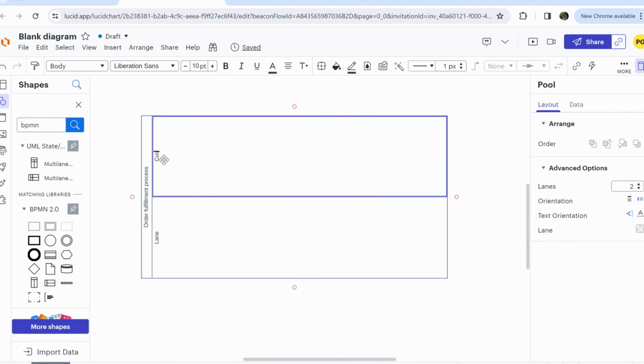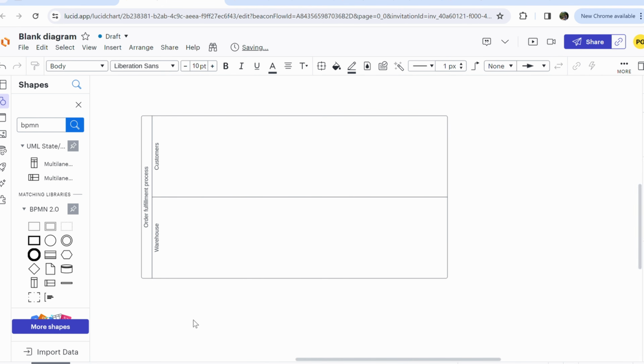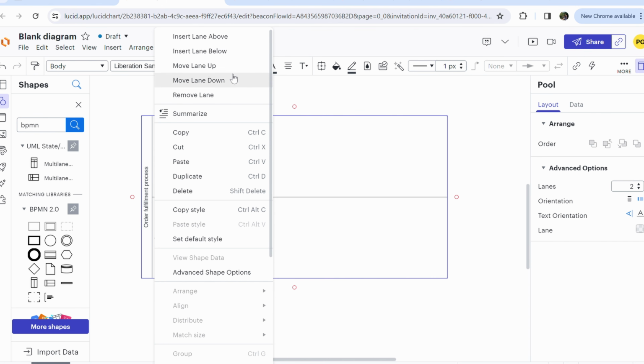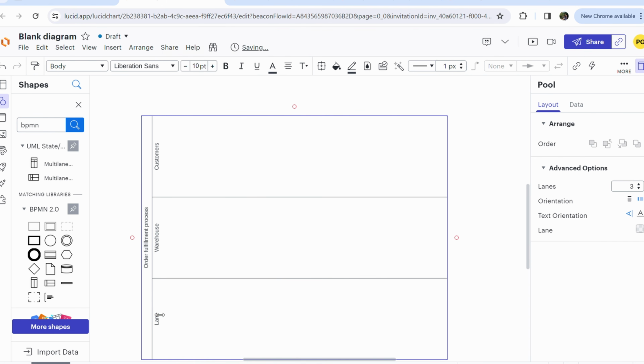And then you want to identify the actors. Who are the people that perform the tasks within the process? You have your customers, you have the warehouse, because they're the ones who will pick and pack the order, and then you probably have logistics. Now I'm going to add another one. Just right click and insert lane below, and I'm going to add logistics.